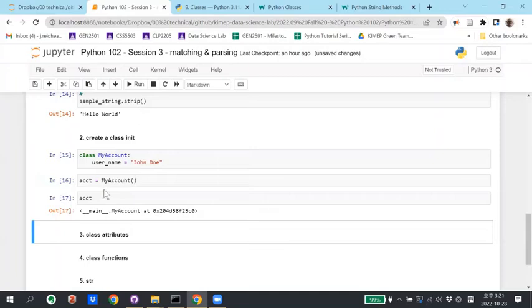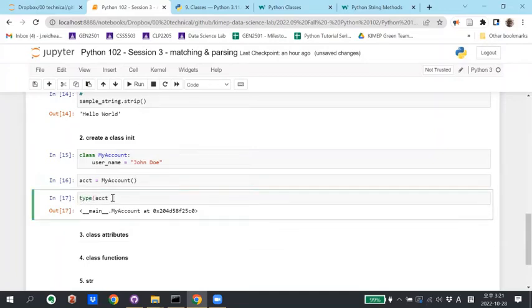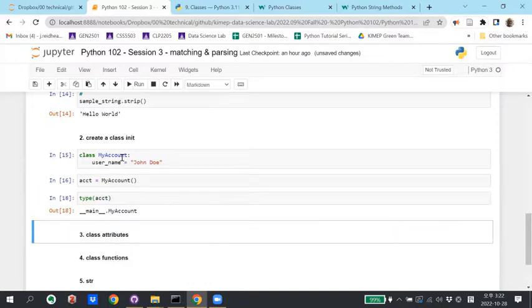Now I can run account. I can also test the type of my account. Before, if you run type on a string, it says str. If you run type on a list, you get list. If you run type on my account, you get MyAccount. It's a MyAccount object because we just created the MyAccount object. So this is how you can participate in Python.